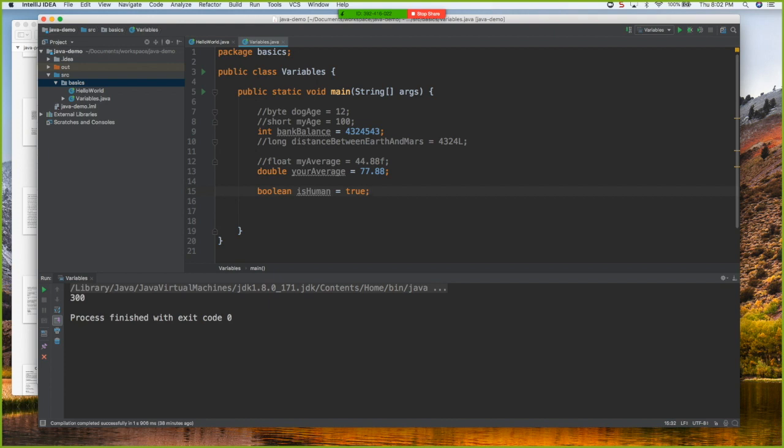Yeah. So you see how Boolean, I'm asking, is the object human? It's telling me either true or false. Right? And it can only store two values in here. You can't store anything else. And get used to Boolean because you're going to use it on everything.